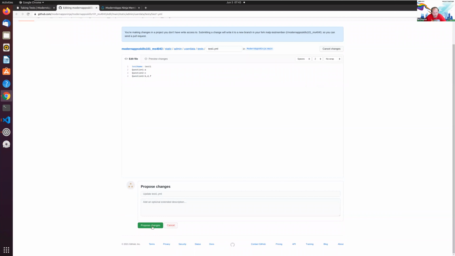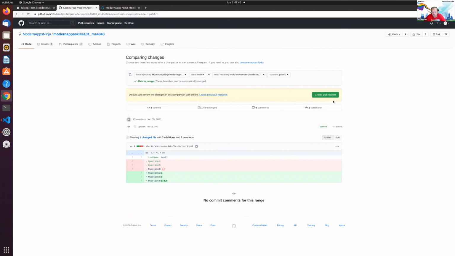So we'll go ahead and submit proposed changes. And again, what we're technically doing behind the scenes is called a pull request. Don't allow yourself to be confused by that language. For the purpose of this exercise, you just click, that's it.